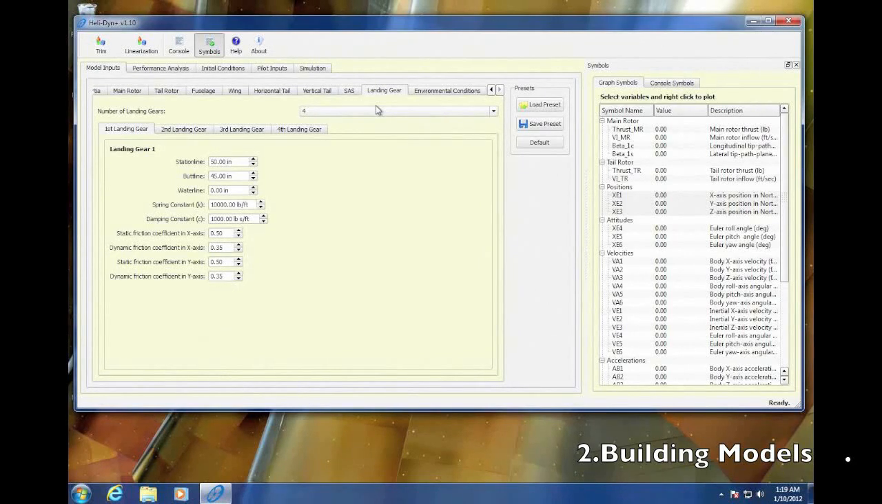The way we model is, you go to this tab and you choose 3. For the first landing gear, or the first point of contact, you can put the position of this landing gear, so it will be a station line, butt line, and water line again for that landing gear. And then you put the spring and damping constants that are required to model the spring damper at that point.